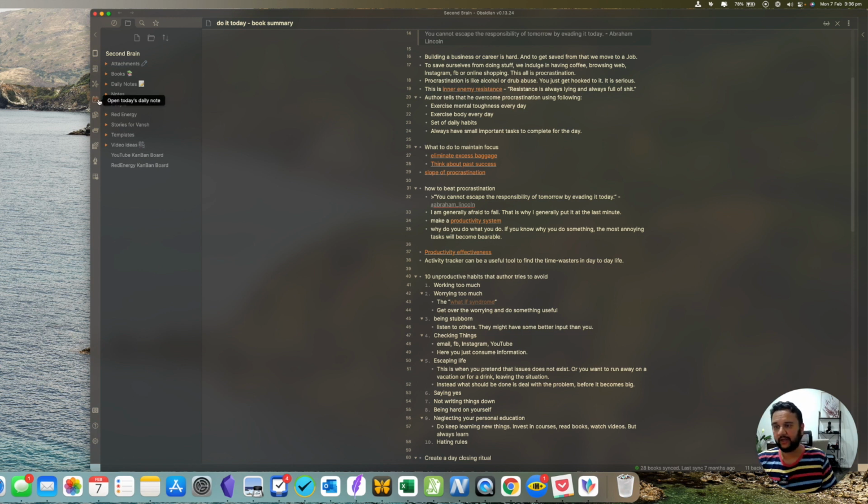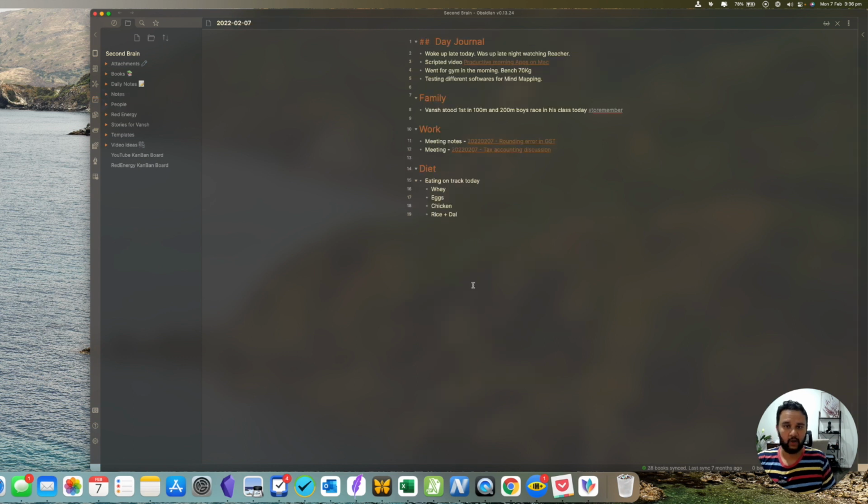In fact, if I take you to today's daily note structure, this is what a general day looks like. This is work in progress because the day right now is going on. It's 3:36 right now. So I woke up. Whatever I do, everything that I've done till now today would be there in this note in my daily journal. And then whatever meetings that I'm doing, there would be meeting notes over here.